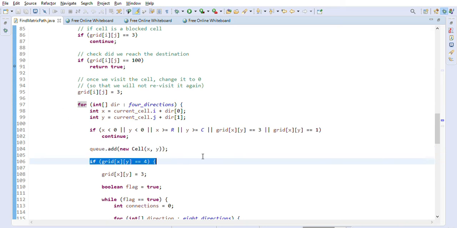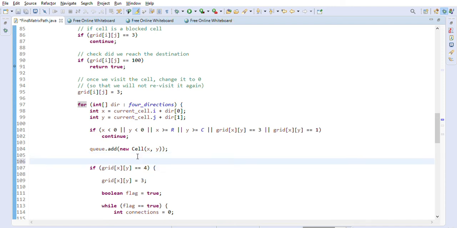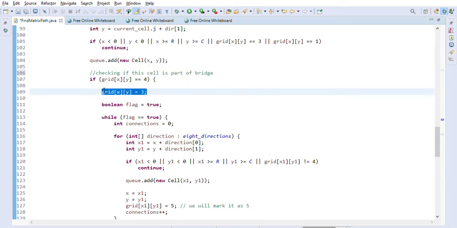And then we will check if this new cell that we are looking at is 4. 4 means that we are actually finding a bridge, right? We are checking if this cell is part of the bridge. So if it is part of the bridge, then we will again do the same thing. We'll mark it as a 3, which means that we have visited this cell, because we don't want to process it again.